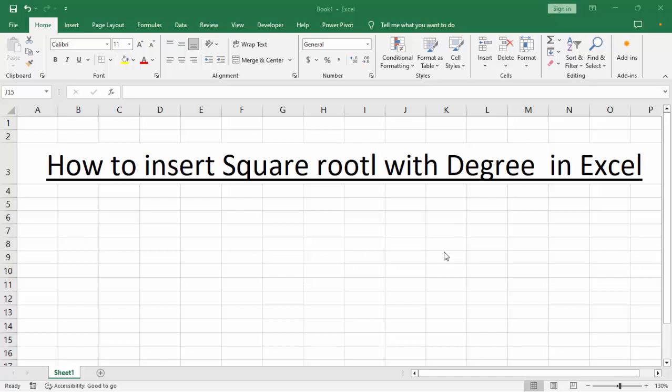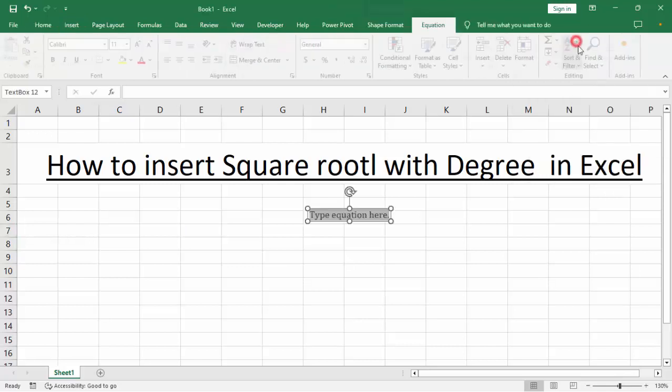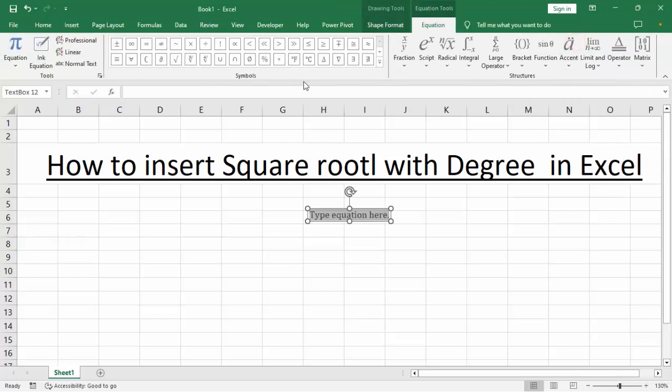In this video, how to insert square root with degree in Excel. Open your Excel document, then go to the Insert tab and find this equation option. We can see this logo or equation, then click here and find this radical option. Then now we can see this radical option.